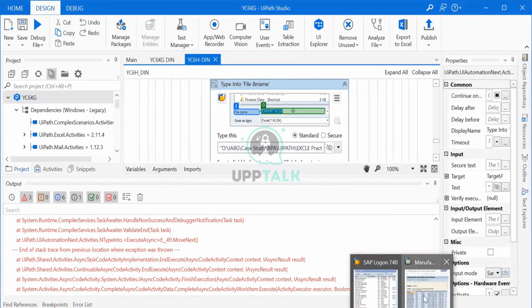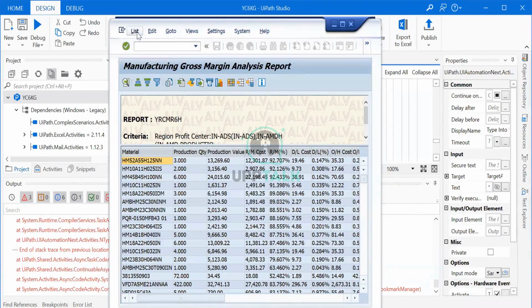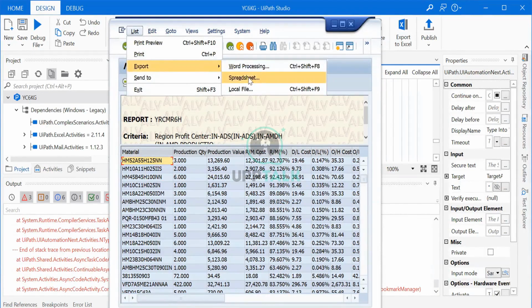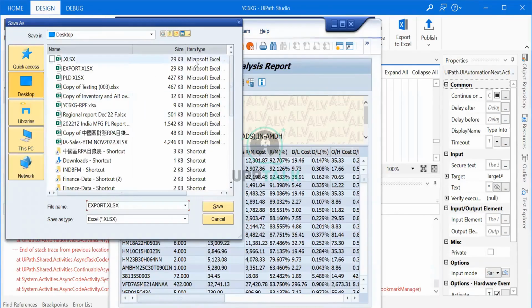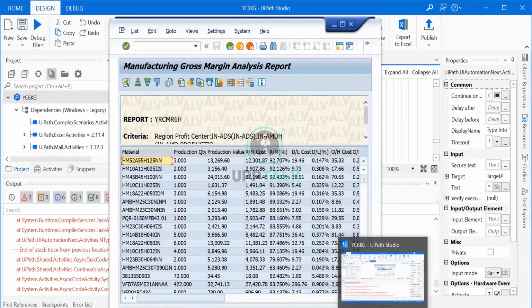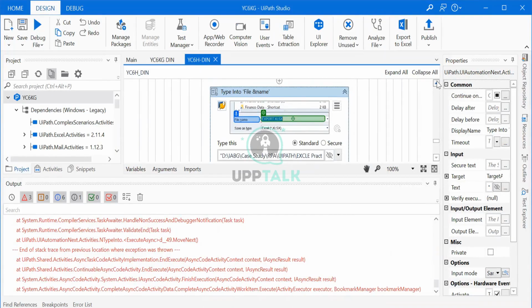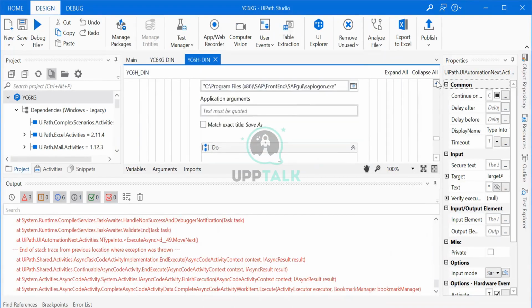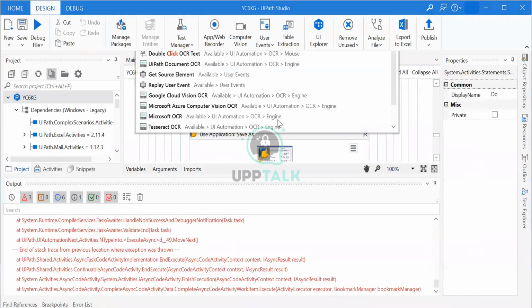Can you go to UiPath for this one? When you click list, can you close this? Click on list. Spreadsheet. It is taking time. What you need to do is set some time. Where is the UI for after clicking that button? After this file name, you give some delay command.